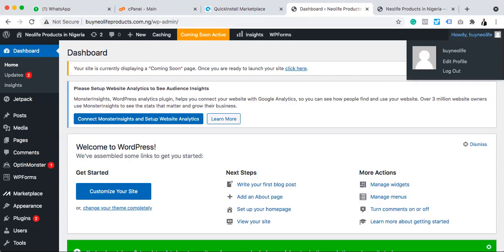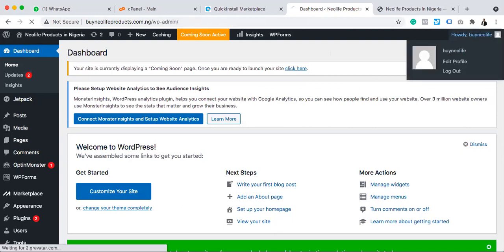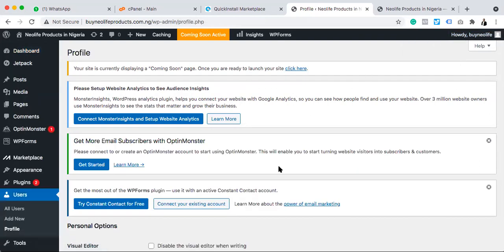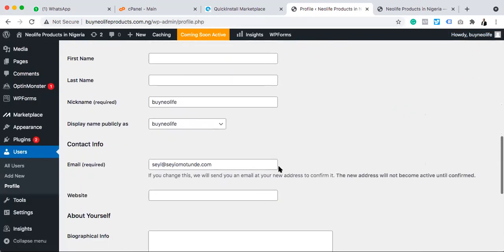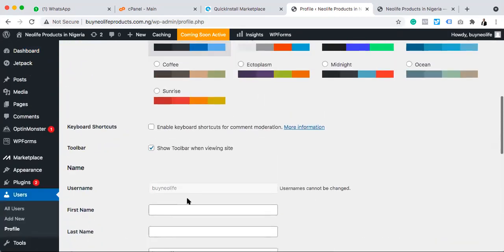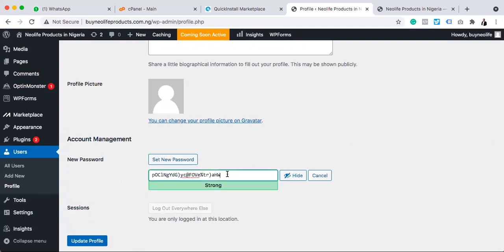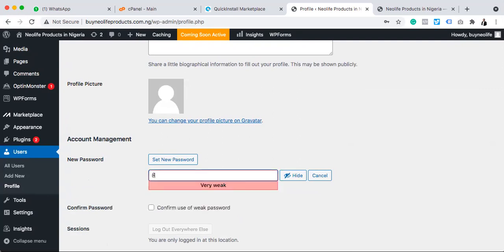Can you see this? To change your password, come to this top right where you have your username. Once you get there, you just click edit profile. From edit profile, you can scroll down. You see your username. We are still going to do some work here later, but scroll down to where you have password, set new password. Are you there? This is an auto-generated password. If you don't want this auto-generated password, you can type whatever password you want.